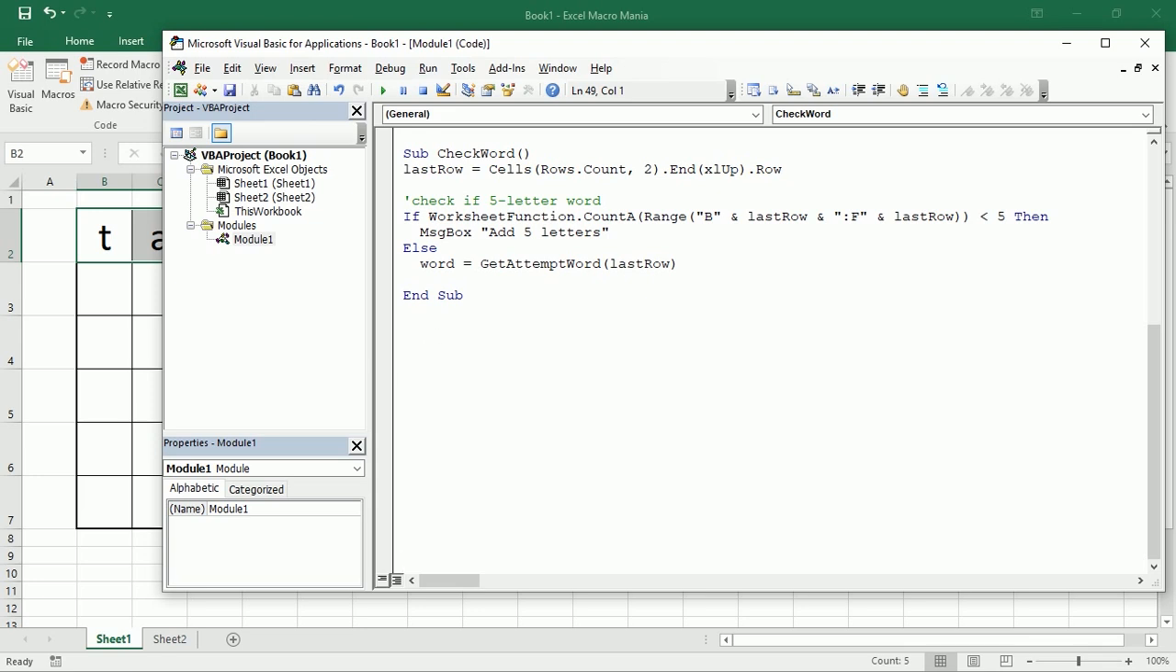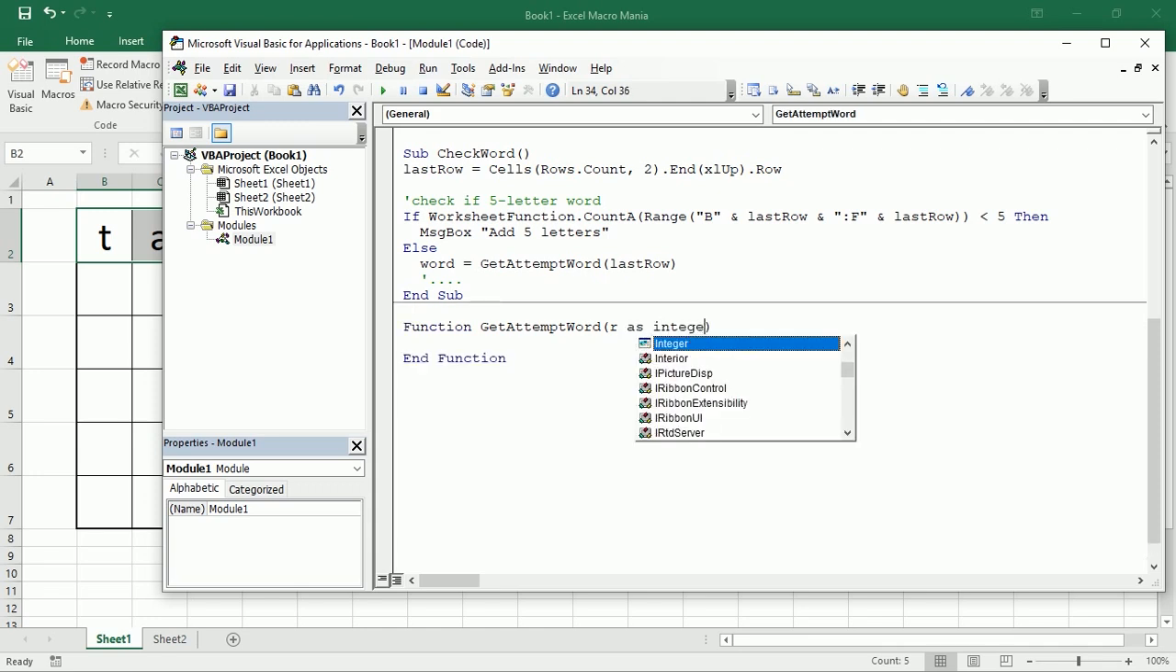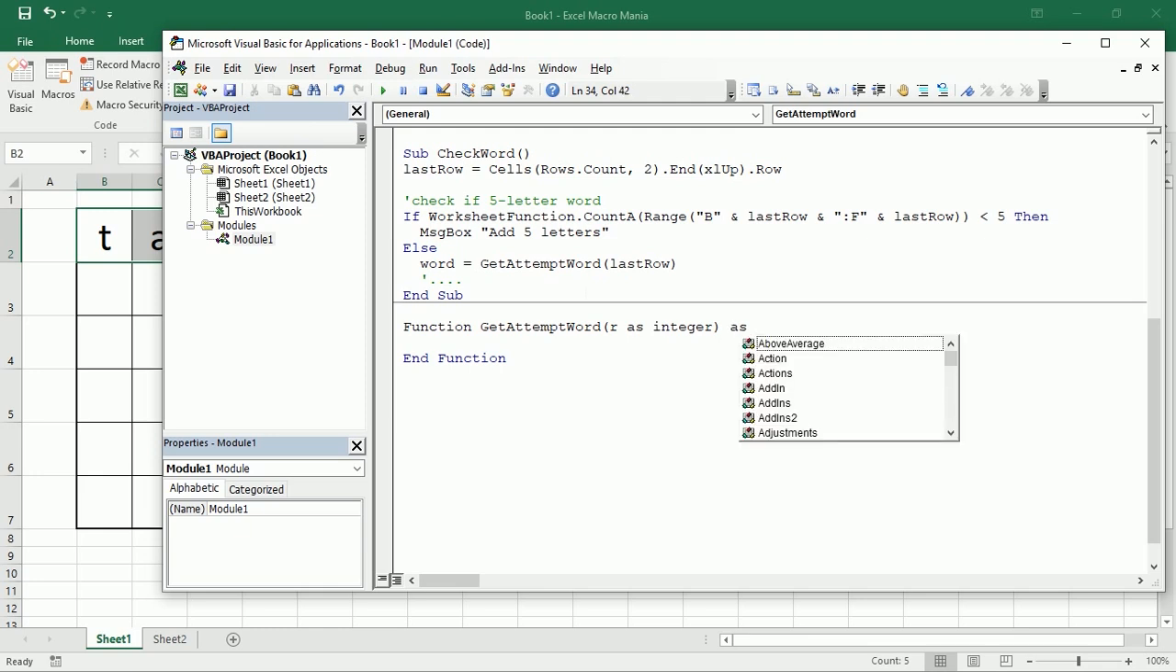And we're gonna have, we didn't end here. This will continue, but before I go there, let's make this function to get attempt word, and it's gonna get a row. We can call it R, we can call it last row, it doesn't matter. And we can specify, of course, that this is an integer value, and it's gonna return a string. So how do we get this?